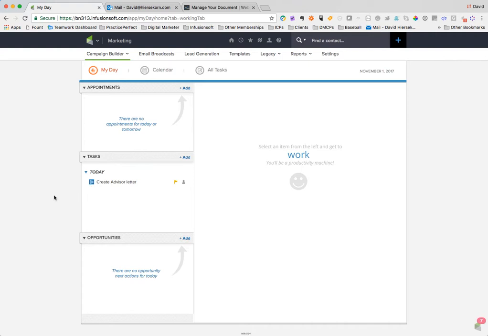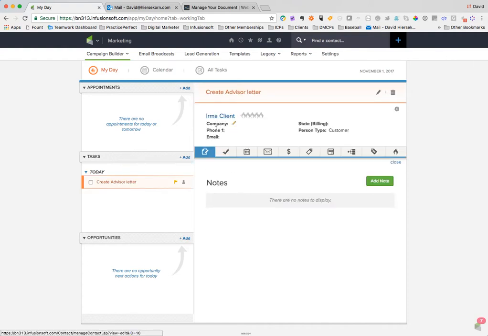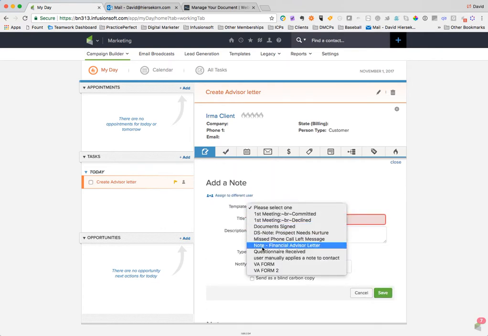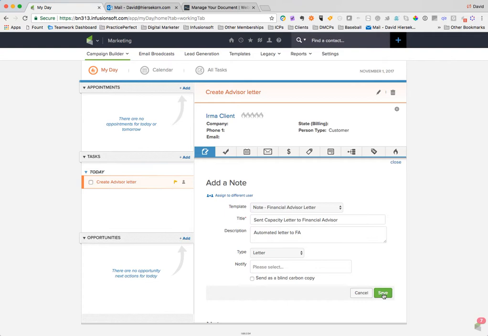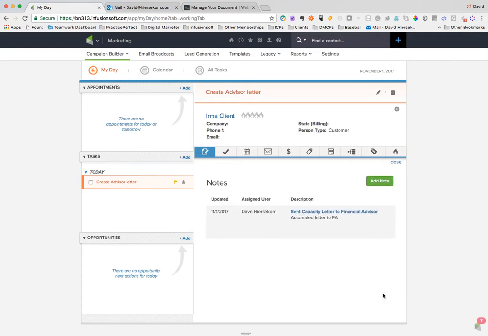So let's say it's time to create this task. The process looks something like this. It's going to go kind of quick. I click on the task. It pulls up the client record and the note field. I click add a note, select the financial advisor letter, tell it save, and boom, that's it.